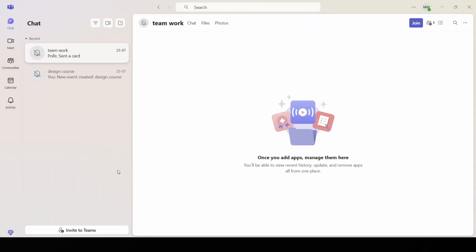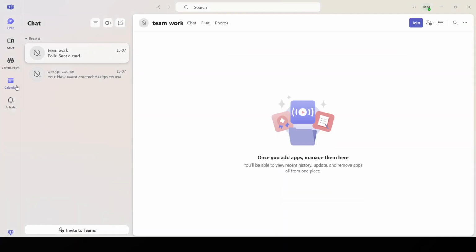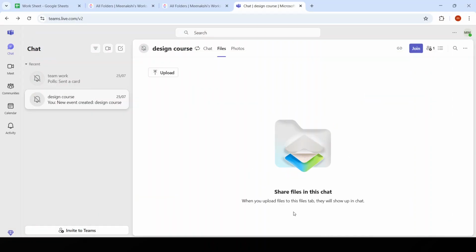To start off, launch Microsoft Teams on your device. You can do this on the desktop app or through your web browser, whichever is more convenient for you. Once logged in, locate the sidebar on the left-hand side of your screen. This is essentially your main navigation hub within Teams, filled with various icons, including Activity, Chat, Teams, Calendar, and more.